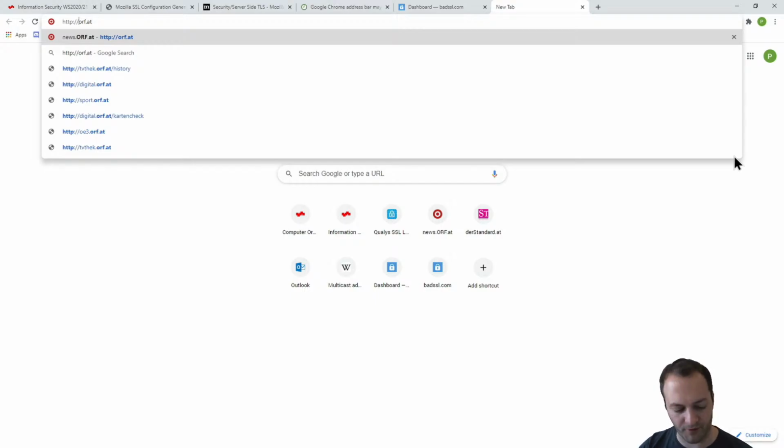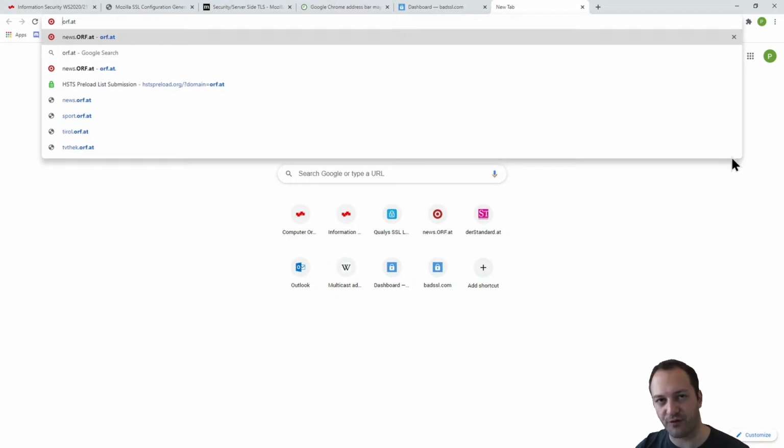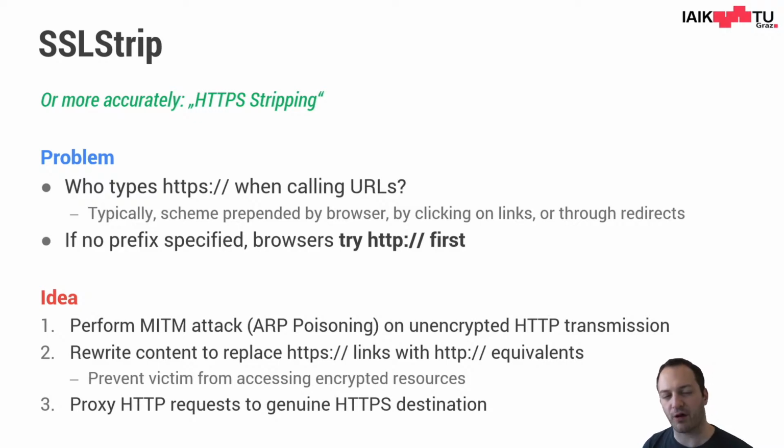What if you call a website without such a scheme? It first prefixes it with HTTP, and eventually you might end up at the HTTPS protected site, but only because they redirect you. So that's a setting at the server side, that the server sees, oh, there's an HTTP request, I'm redirecting the user to the HTTPS version. An attacker can, of course, exploit this and hook into exactly this problem.